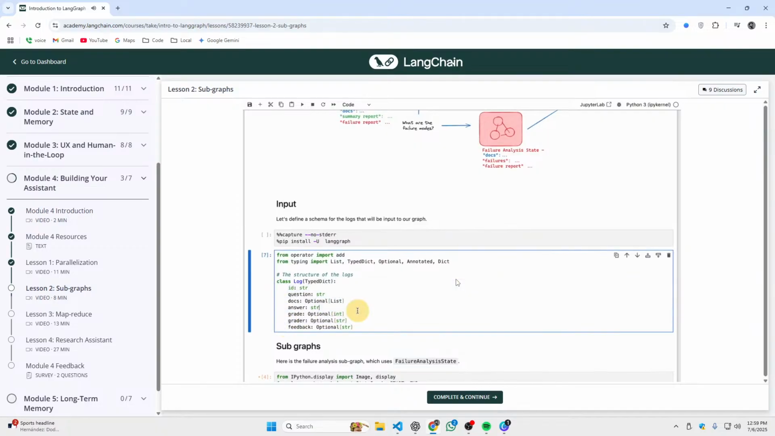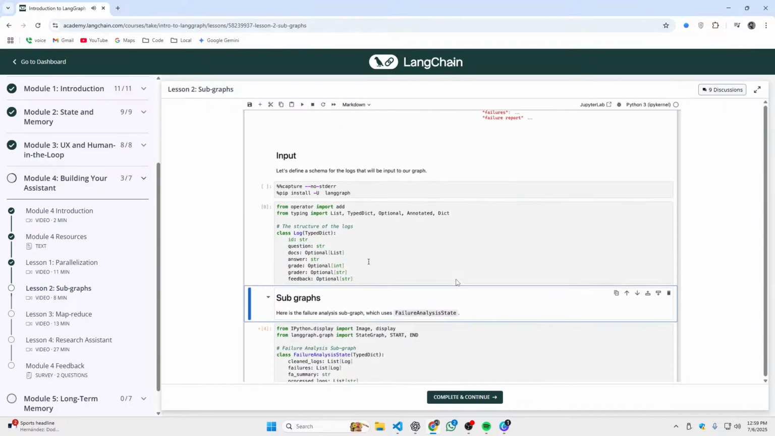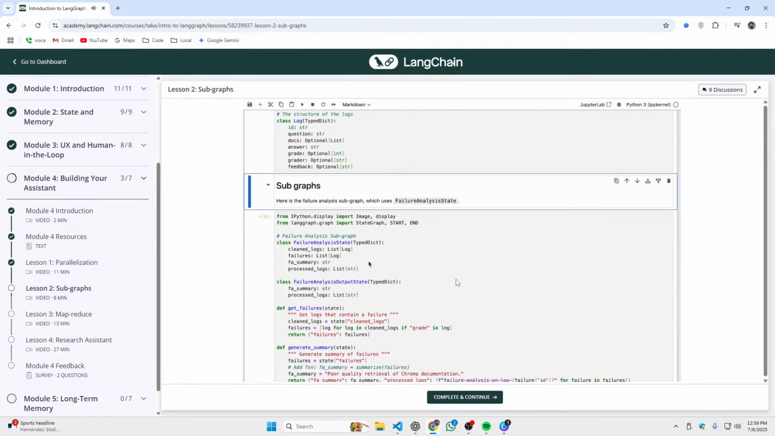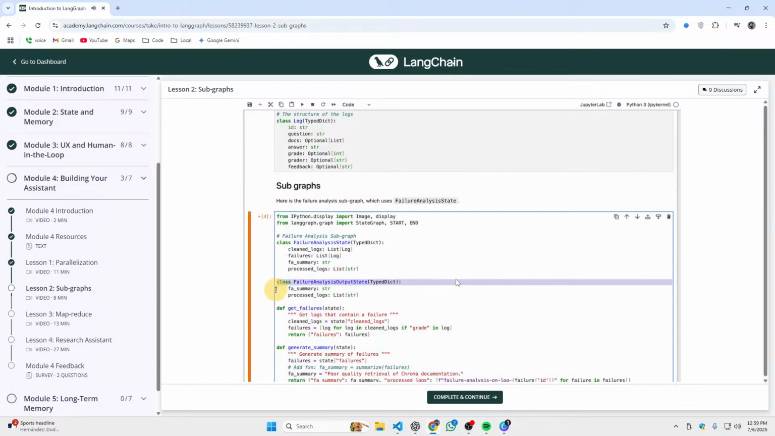This is just a type dict, so nice and simple. Now let's define my subgraphs. We kind of talked about it previously. Here's my failure analysis subgraph. It's going to have some state here. And I'm going to specify an output schema for the state. We'll talk about why that's interesting a little bit later, but we talked about that in a prior section.